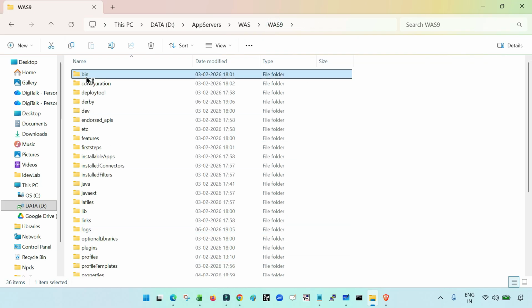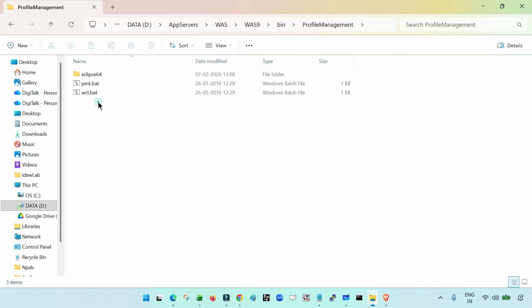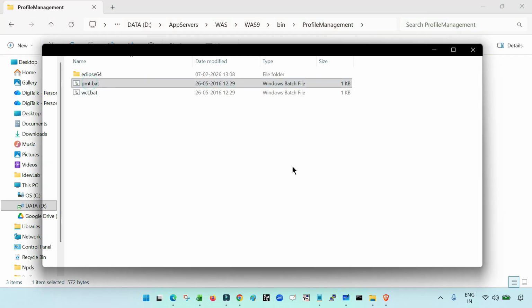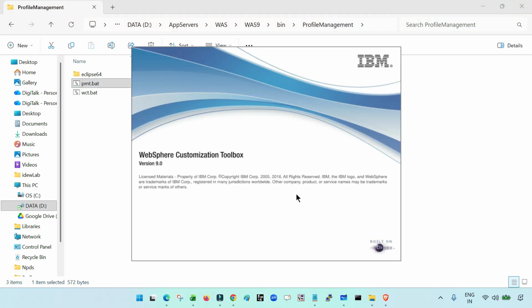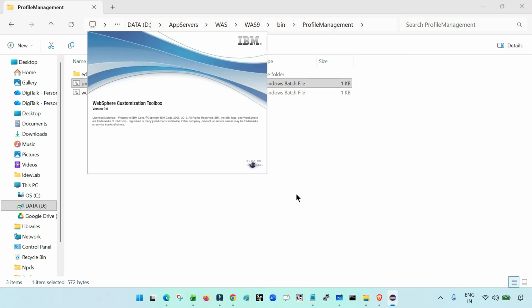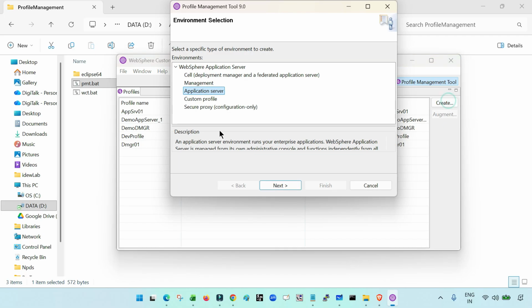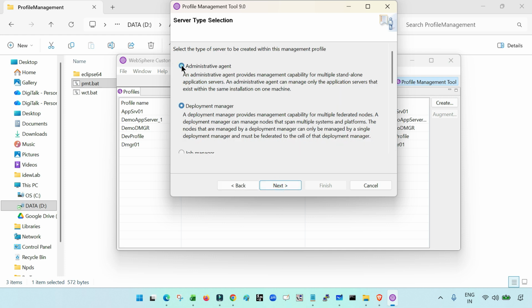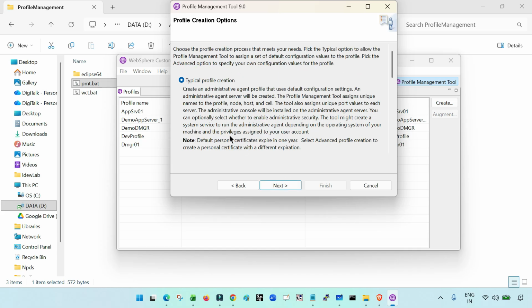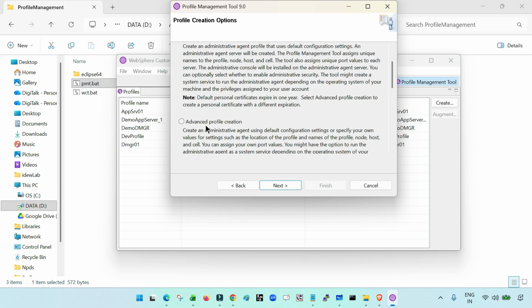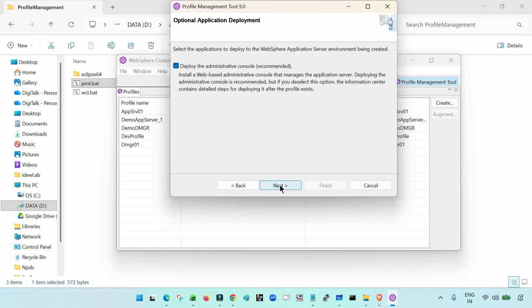Then I will go to bin, profile management, and initiate the PMT tool. This time we'll select the management profile option, and inside the management option, we are going to select the administrative agent option. Click on create management, next. Here we'll create the administrative agent profile. Next. Again we have typical and advanced options, so I will select the advanced option to provide some inputs.